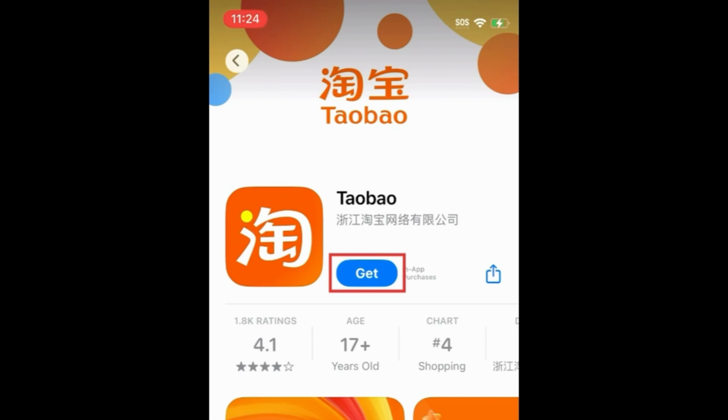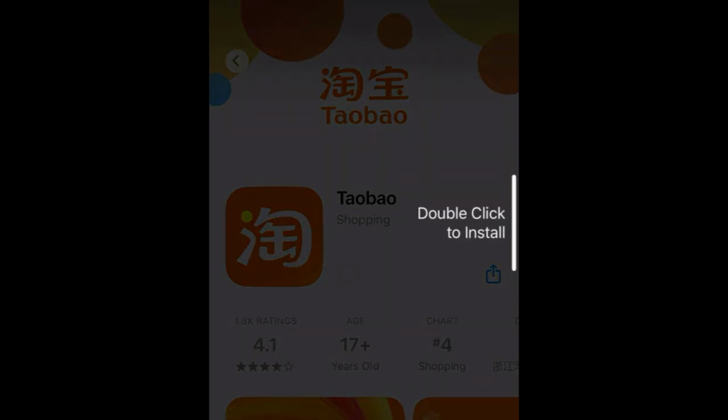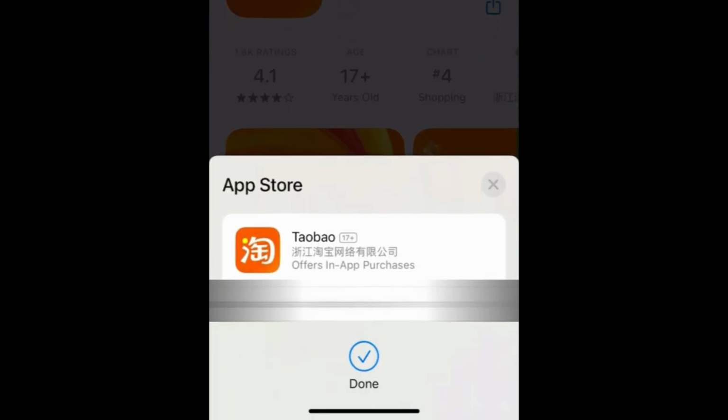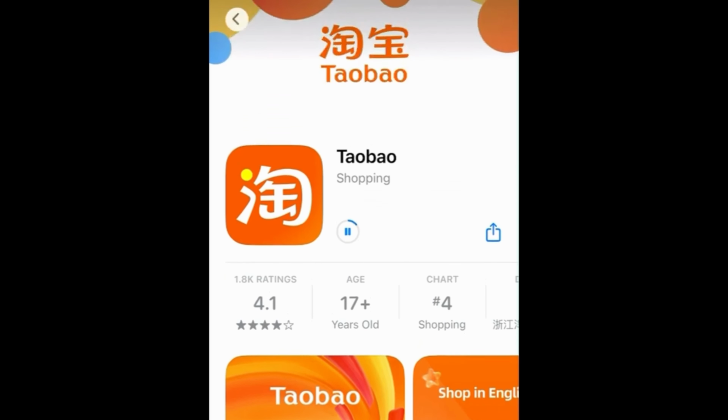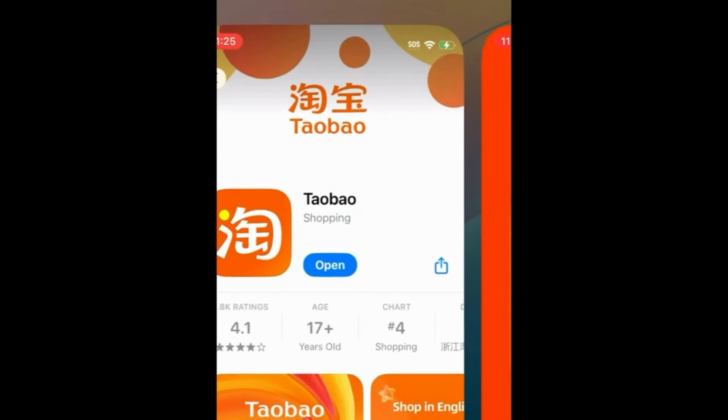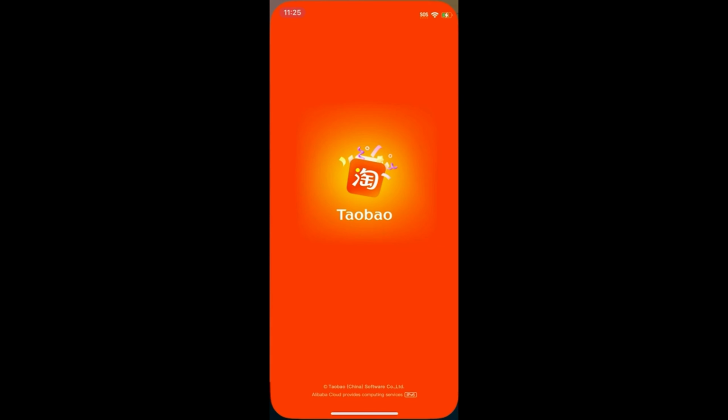Then tap Get. If prompted, use Face ID or enter your password to confirm that you want to download the app. Wait for the installation to complete. Then tap Open to start using Taobao. That's all it takes to download Taobao.